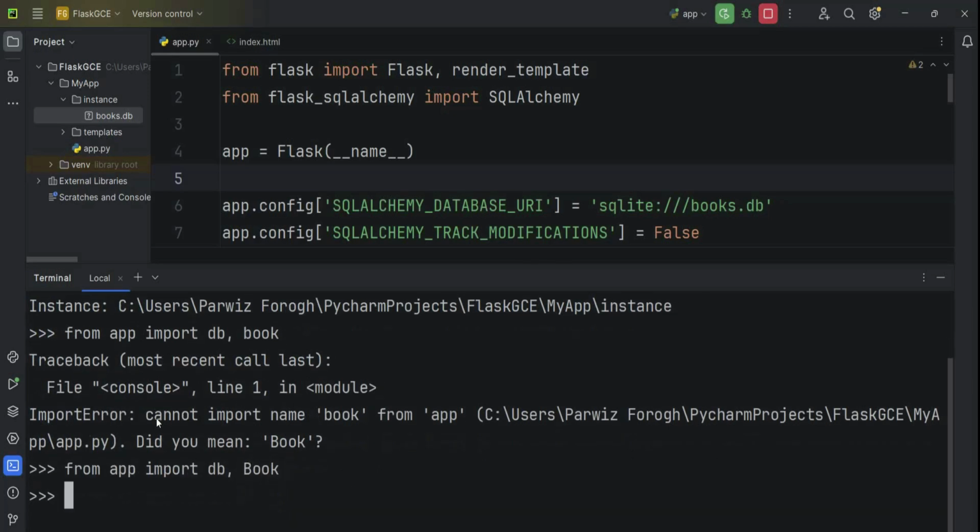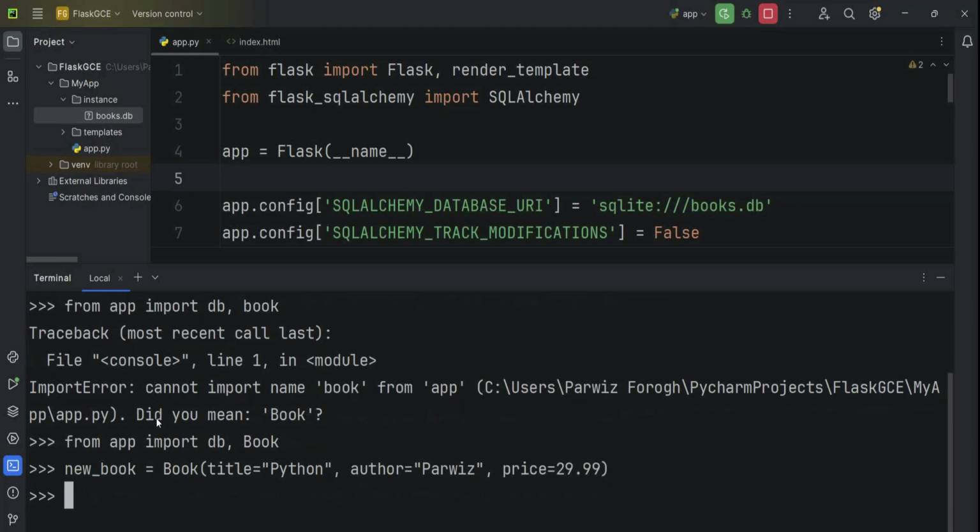Okay, and after importing of this, so let's create a new book. So we can say new book, book, and we need to pass in the constructor, we need to pass the title. So for example, I can just say Python. Okay, and also we need to give the author. For example, we can give an author in here, and also we need to give the price. Okay, so the price, for example, we can make it like this. Okay, now hit enter.